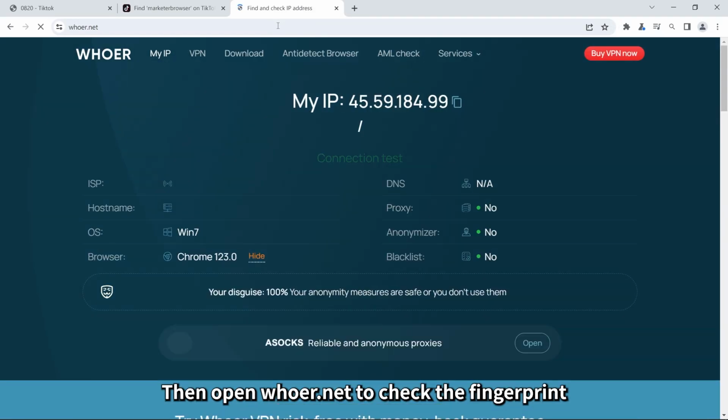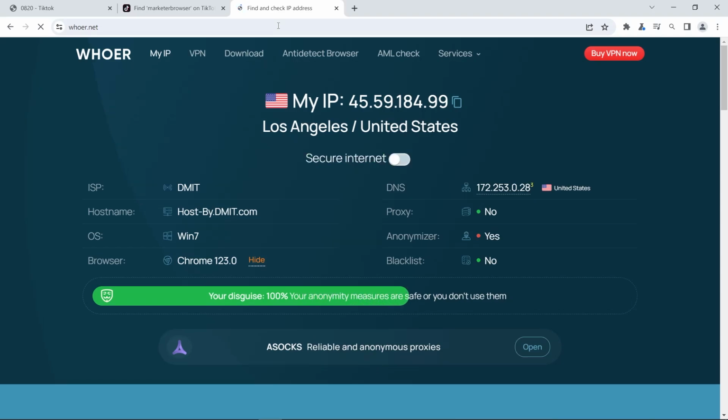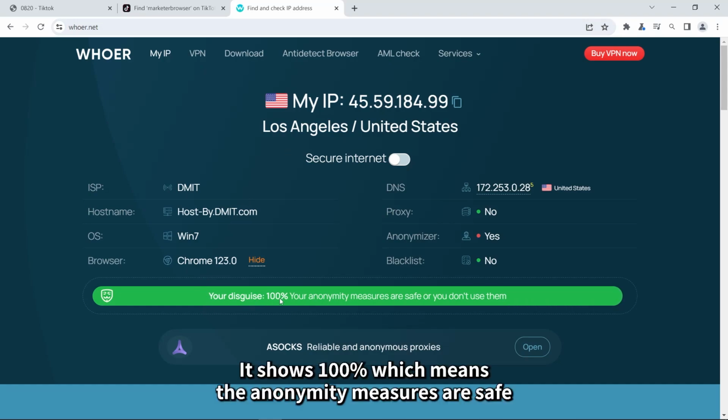Then open Hoover.net to check the fingerprint. It shows 100%, which means the anonymity measures are safe.